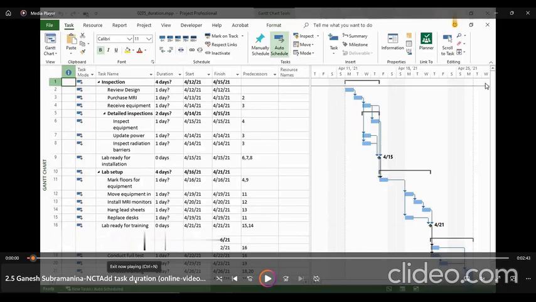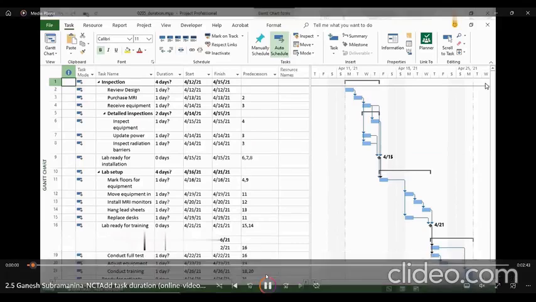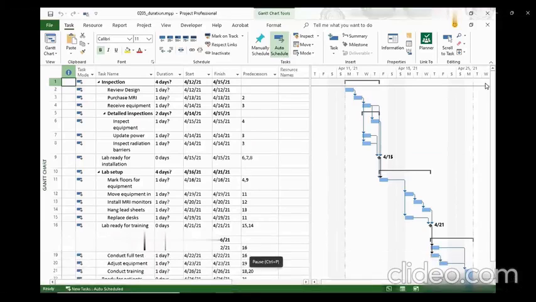Task to review design. Let us say that is okay. The first one, review design, is 1 day. Let us see the first one. Exact days we are going to insert now.